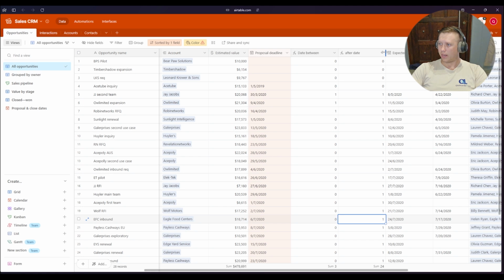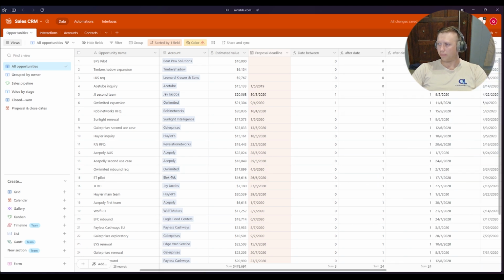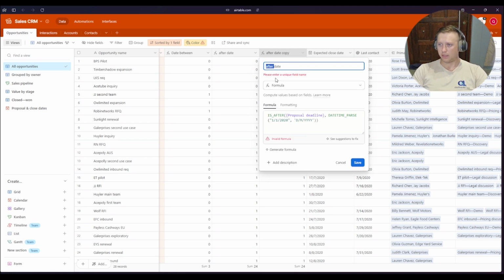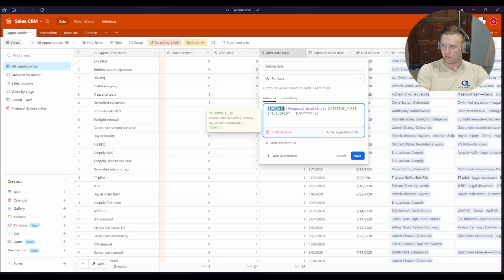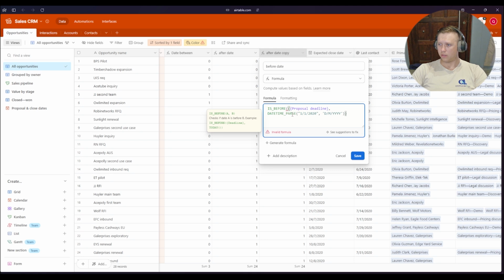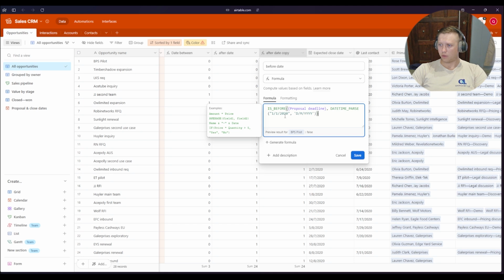And then we can add the next one. I'll just duplicate this field and we can edit this. We can say that this is the before date. And then instead of is after, we'll say is before. And then we'll still use the same thing, the proposal deadline. Let's just remove this extra bracket. Proposal DATETIME_PARSE, and then we can say the 1st of the 5th month. Then we'll get everything up until the end of the 4th month.